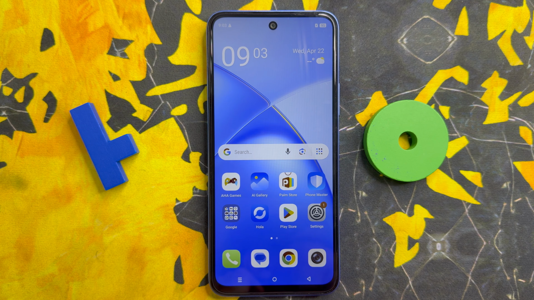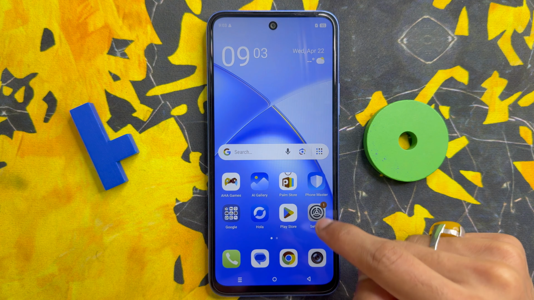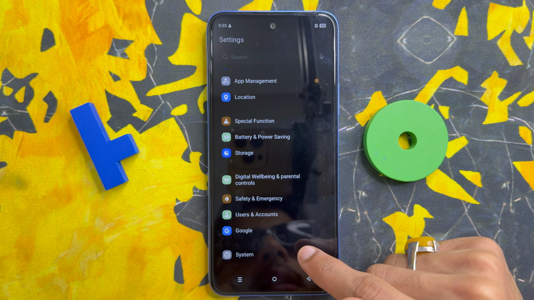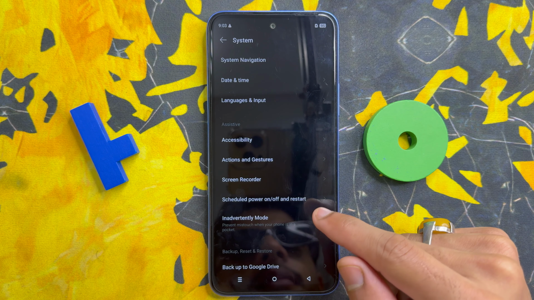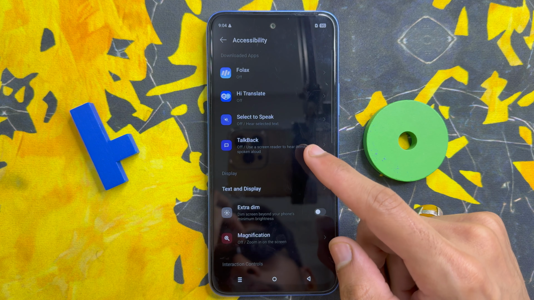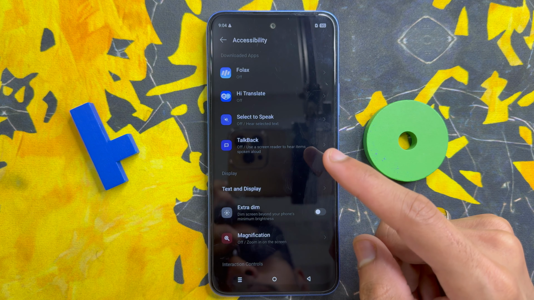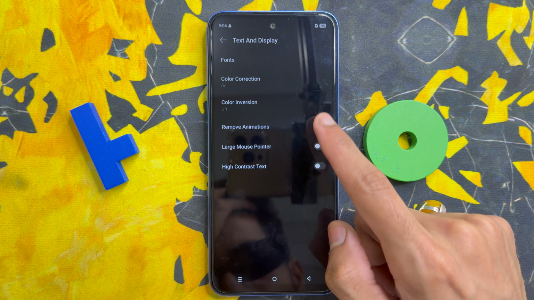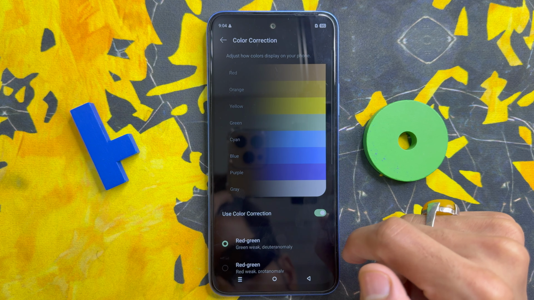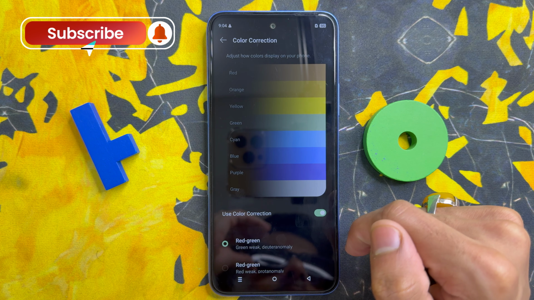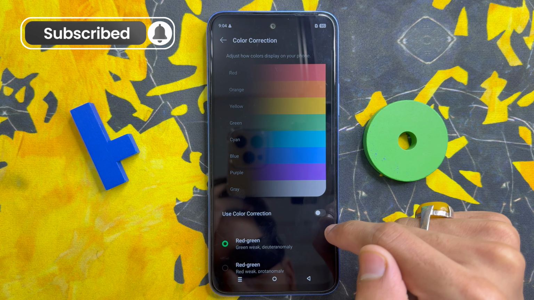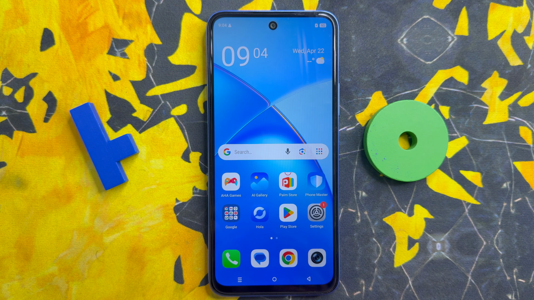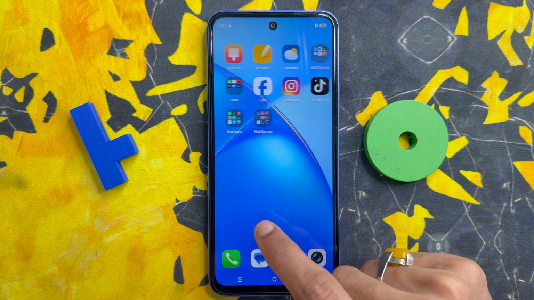But if it is not solved, click on Settings app, scroll down and click on System and click on Accessibility. After clicking on Accessibility, click on Text and Display. Click on Color Correction, and if you want to fix this problem, turn off color correction. After turning off color correction, go back to home screen. You will see your problem is solved.